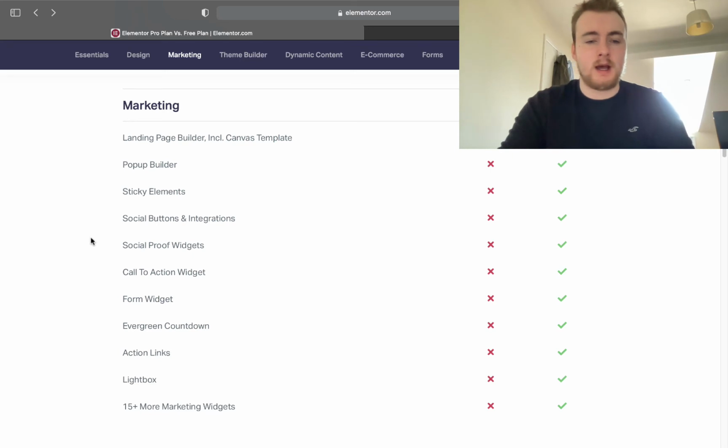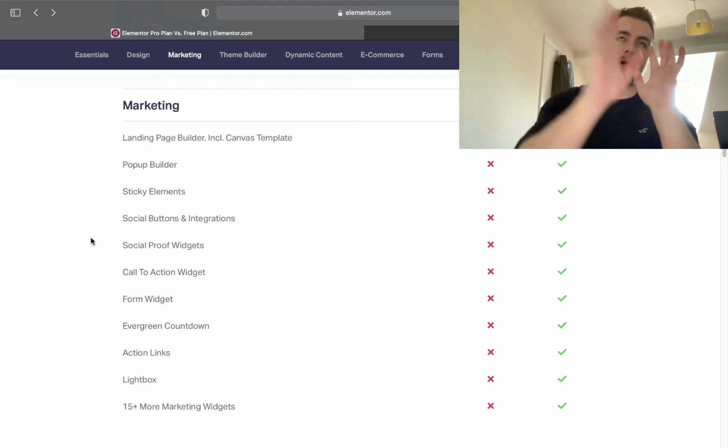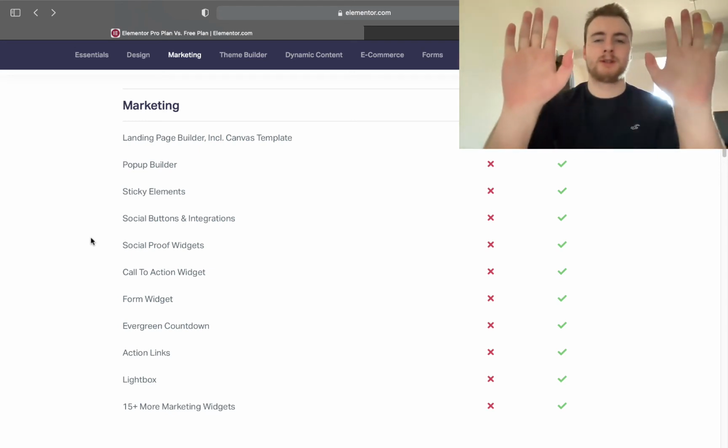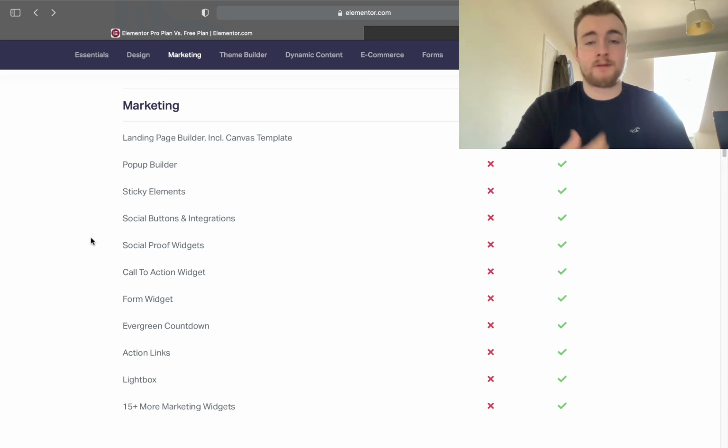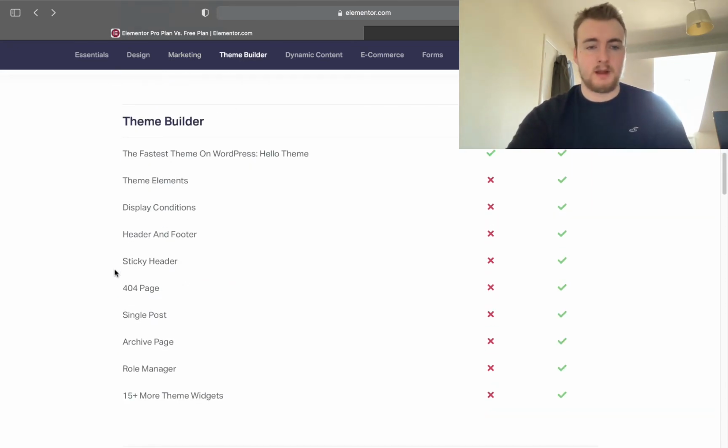Lightboxes are great. That's essentially if you have a bulk of images on your website, they click it and it will expand that image and bring it to the front of the screen. They do have a few different lightboxes, which are great. Again, I don't really know why it's a pro feature. It's nothing too crazy. But lightboxes are great. Especially if you have a visual website, it's great to use. And more marketing widgets, again, I'll probably use a few of those.